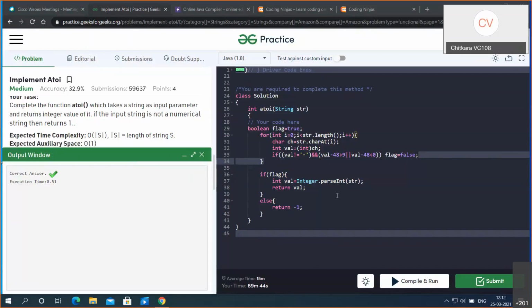Let's check out Dhruv's solution. CH is equal to str.charAt, Character.isLetter. So if it is a letter, then only you are coming out. Okay, otherwise parseInt. When you are printing the value, you should have returned it, not a complete code. Return and okay. Let me try this.